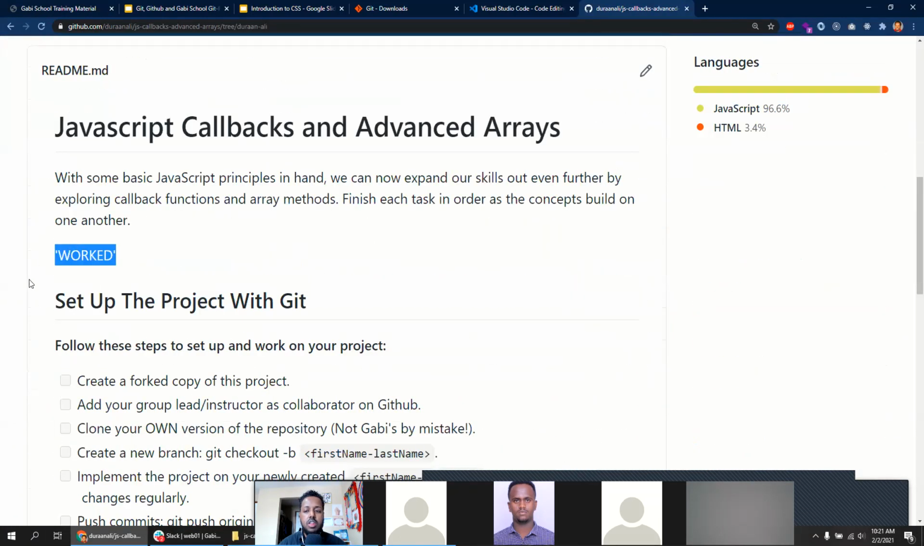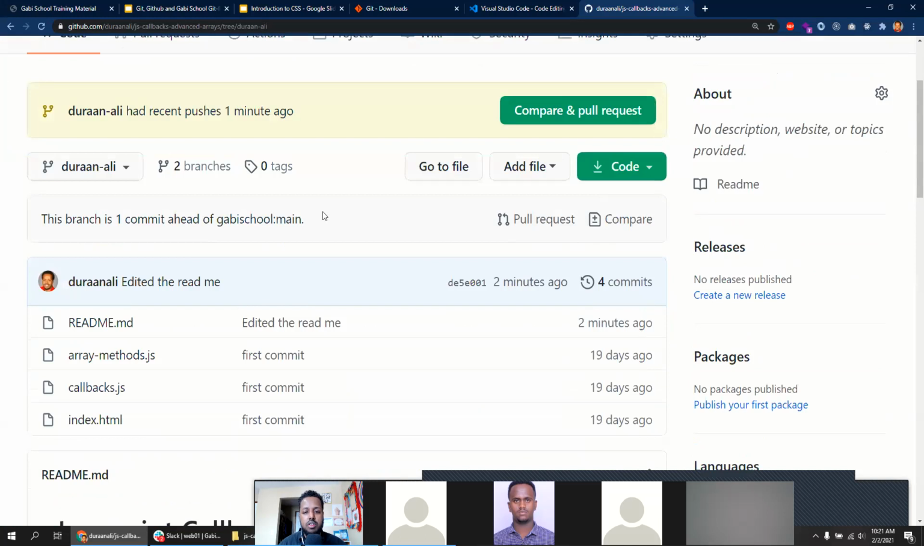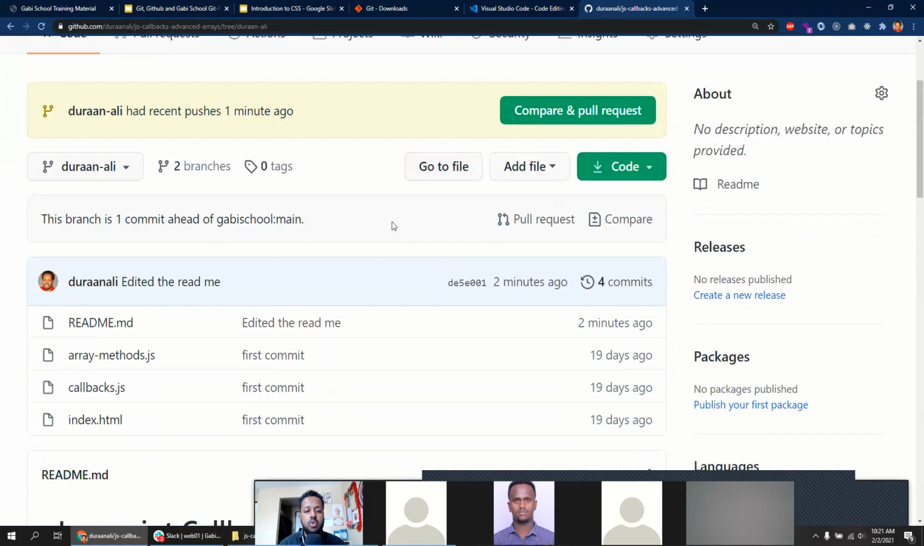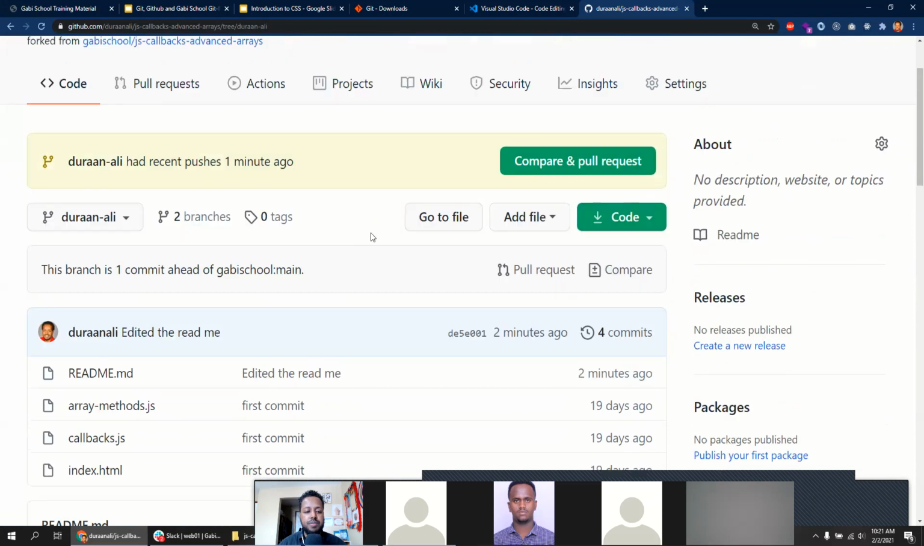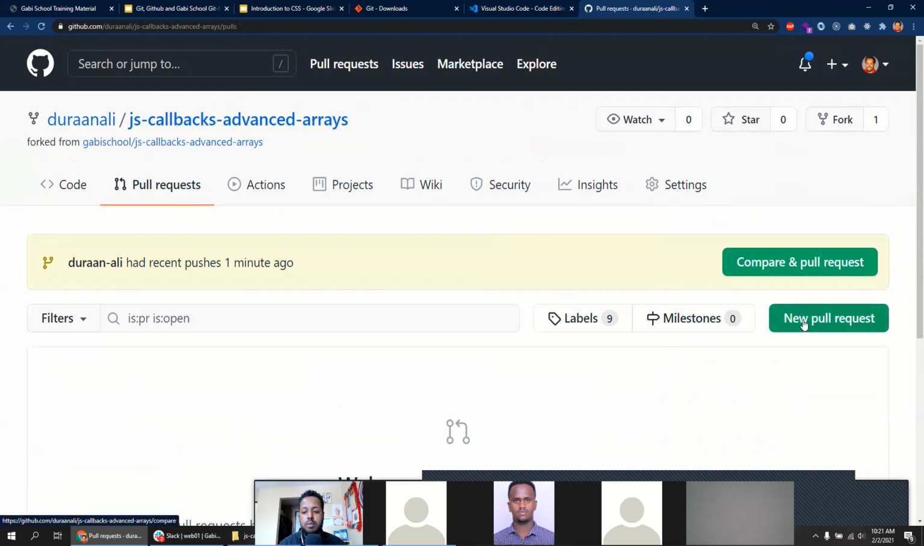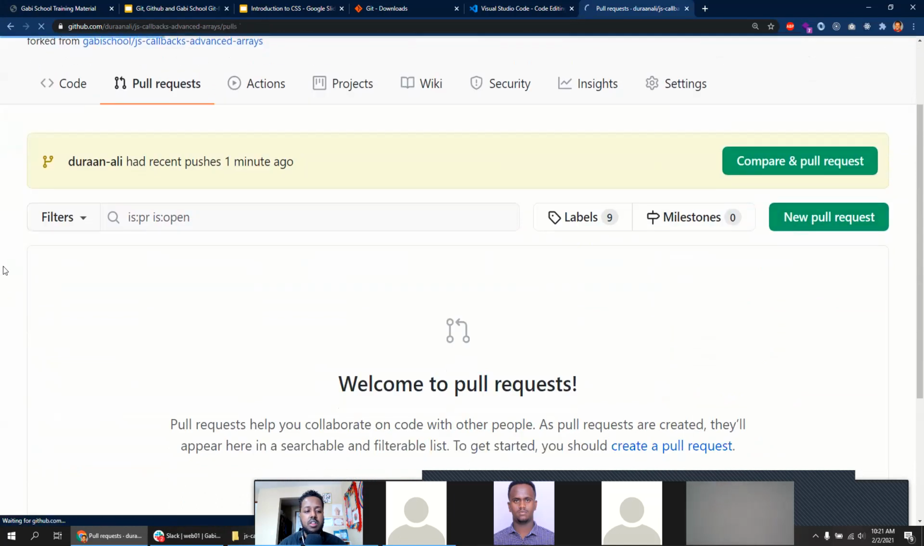Right here, worked. So now you need to merge. This is where you merge. This is where you create the pull request. So it already tells you compare and pull request. But you could also go to pull request, and you could create a new pull request here. So you could do it in different ways. So we'll just create a new pull request.